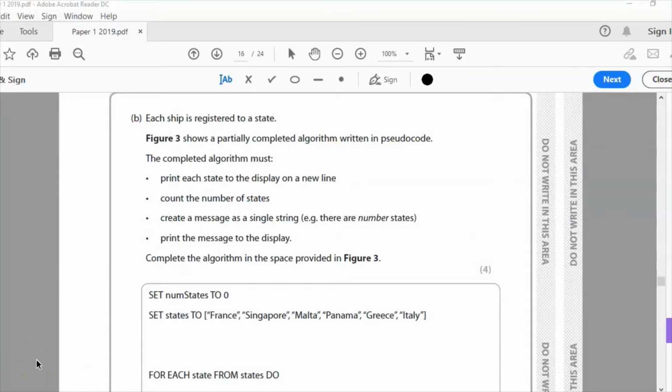Question B. Each ship is registered to a state. Figure 3 shows a partly completed algorithm written in pseudocode. The completed algorithm must print out each state to the display on a new line, count the number of states, create a message as a single string, e.g. there are however many number of states there are, and print the message to display. Complete the algorithm in the space provided in figure 3.